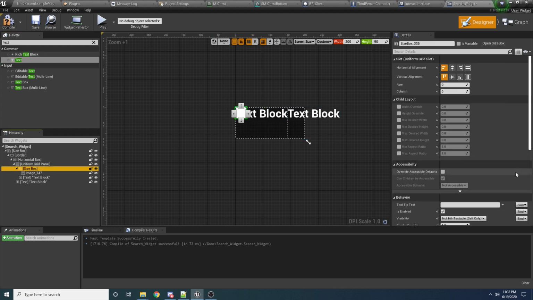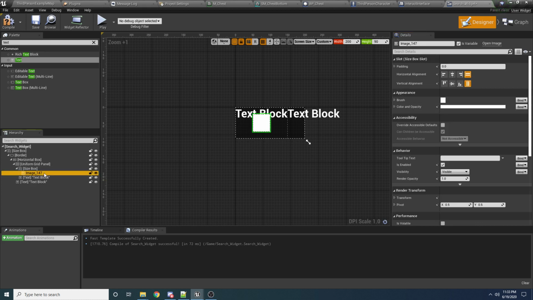We want to change the size box, so click on the size box. We want to set it to be centered and centered. And then we want to set the width override and the height override, so check both of those and set it to 50 and 50. And then select on this image. And I'm going to press F2 to rename this to the circle image. And we want to also set this to centered and centered. Actually no, sorry, keep it as is. We want to set it to stretched the whole way across.